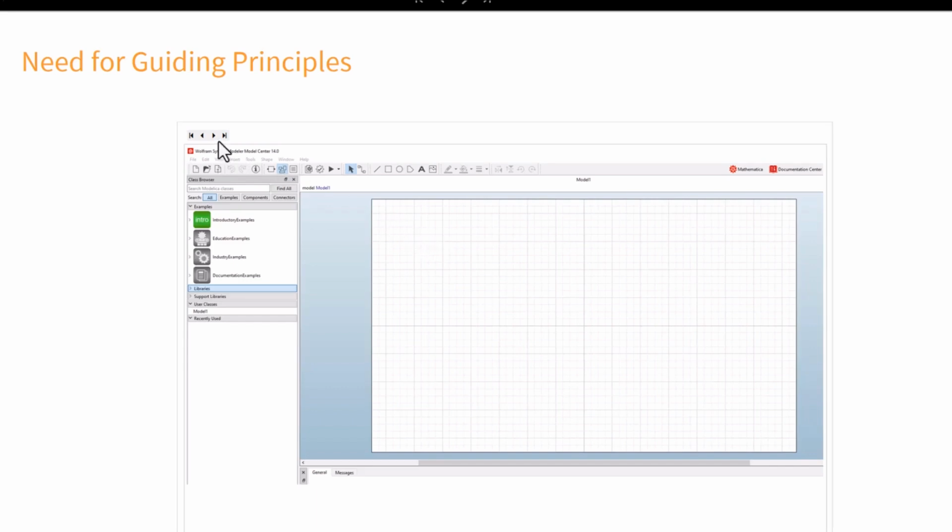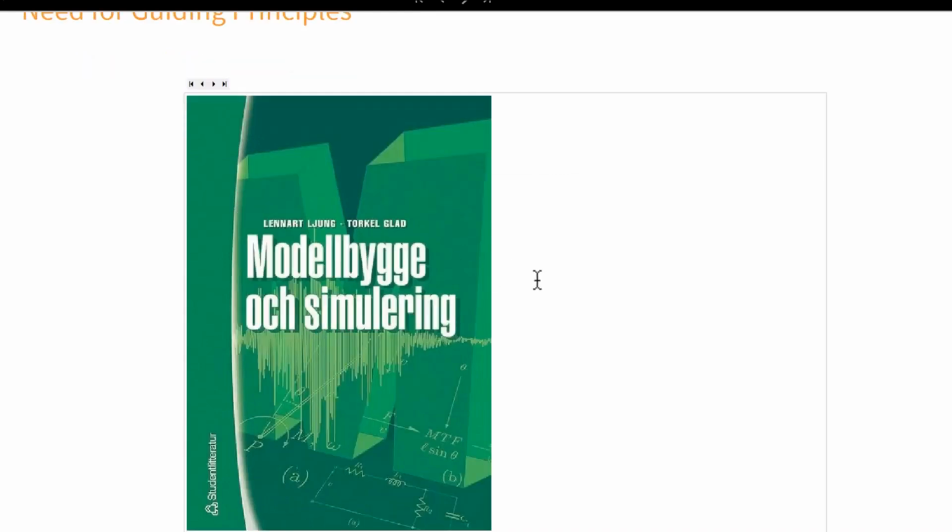In the upcoming sessions, we will delve into these principles one by one. These principles are inspired by the insightful book Model Bygge och Simulering by Lennart Ljung and Torkel Glad. This book is in Swedish and the title translates to Model Building and Simulation in English.